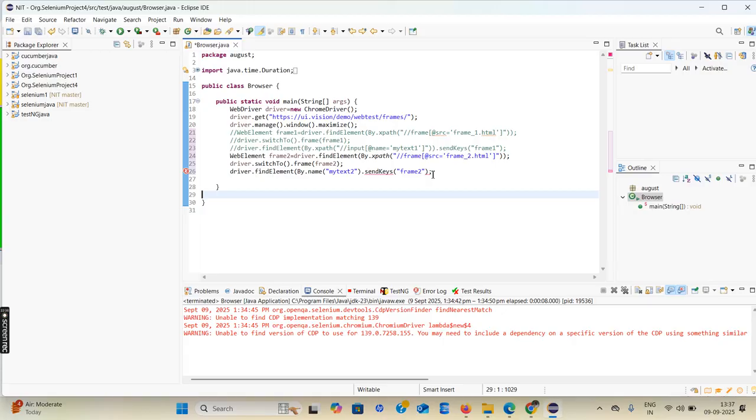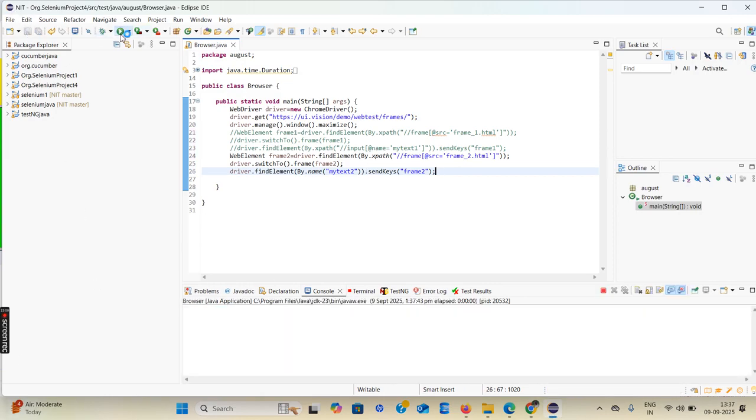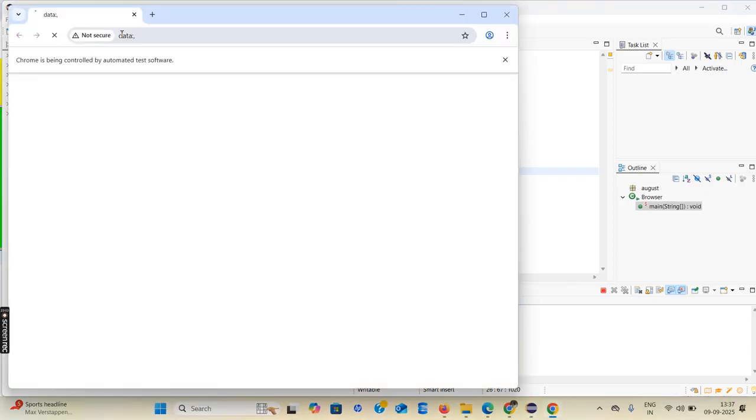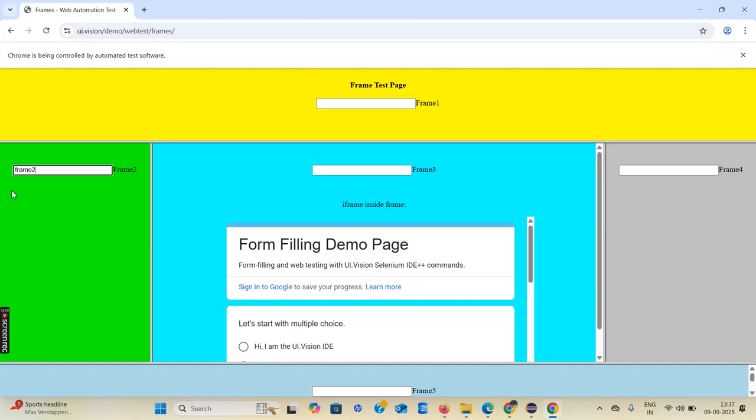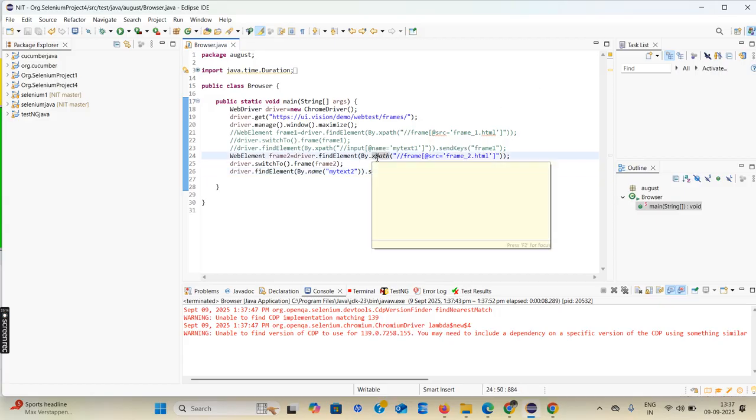Driver dot find element. It is showing error. Why does it show error? Sorry, one brace is missing. That's why it shows error. Okay. So this was my text 2 and frame 2. Now I can execute this code. It is working perfectly. Frame 2 will be launching. So frame 2 is also coming. So by using name also it is possible. By using XPath also it is possible.